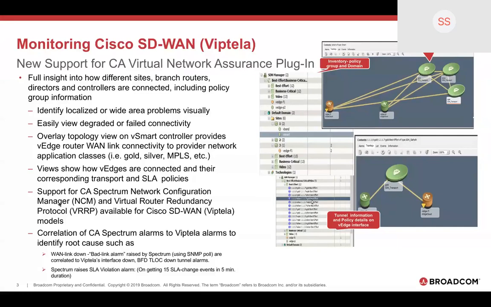The second most important use case is around the SLA violation piece, the SLA violation alarms. As the environment is so volatile, it's really important for us to monitor how many SLA violations are happening over the network in the SD-WAN environment. So what we have done is we have added a capability where, if there are 15 SLA changes happening, the SLA violations are happening, Spectrum is going to generate an alarm and inform the administrator that there is some SLA problem out there.